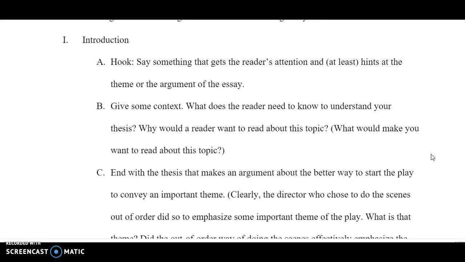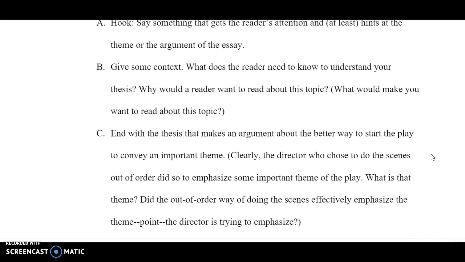make sure that you have all these elements in your essay. Just a good way of checking that out. Of course, you're going to start your introduction with a hook that gets the reader's attention and hints at the theme of your thesis. And give some context. What does the reader need to know about the play, about the theme?